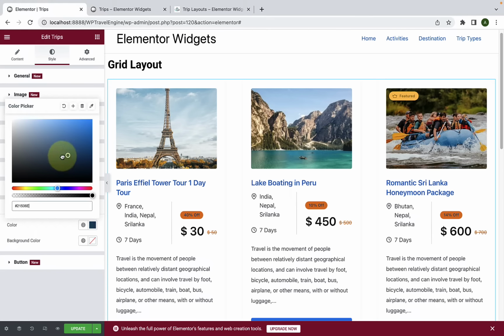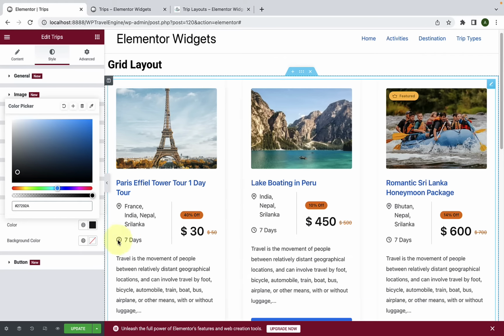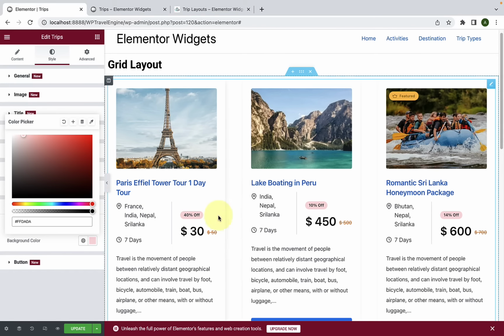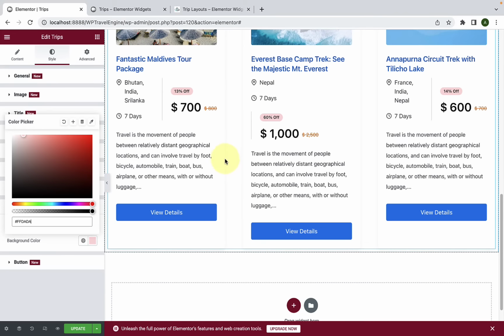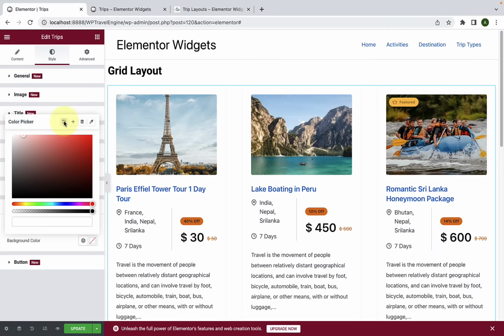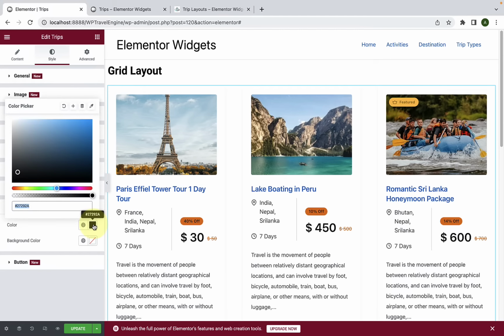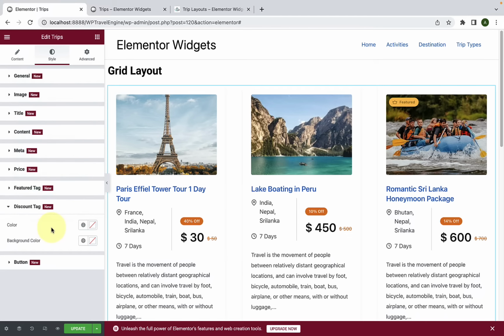Just select any color of your choice and you will see the changes here. Similarly, you can select a background color of your choice from here. So whatever color you select will be displayed here for all of the trips. I'm going to reset colors once again. For all of the changes I'm making so far, you must have noticed I am resetting the colors, but you can always go with your preference. All of these options you can play around with. You can select the best one for your site and you can stick with that.